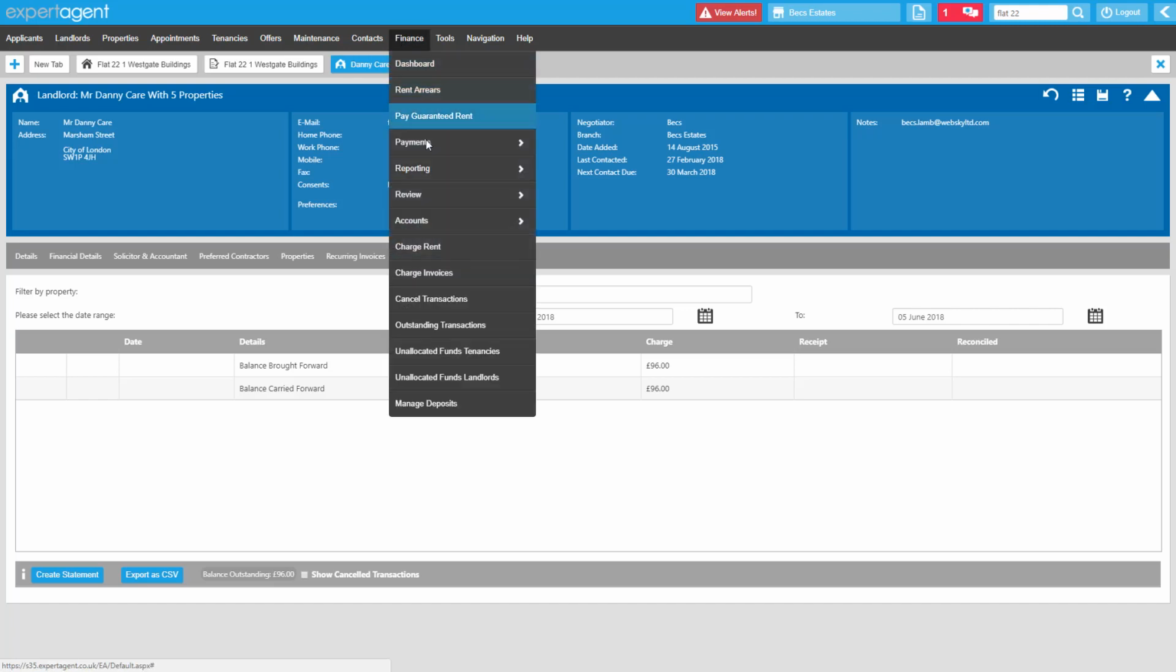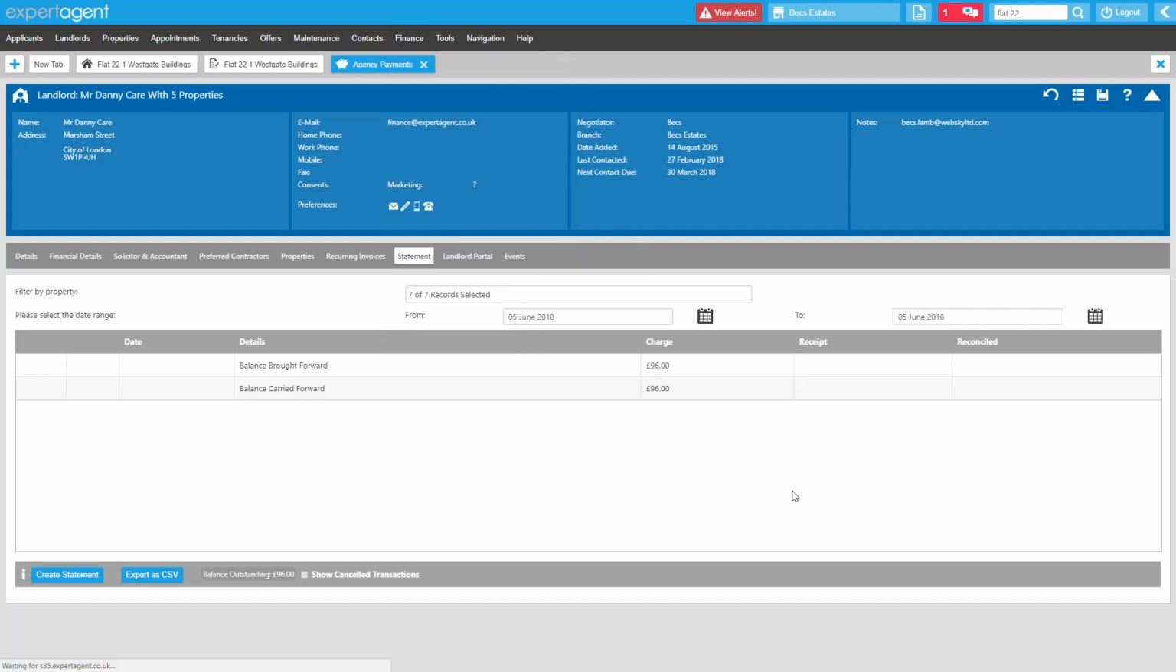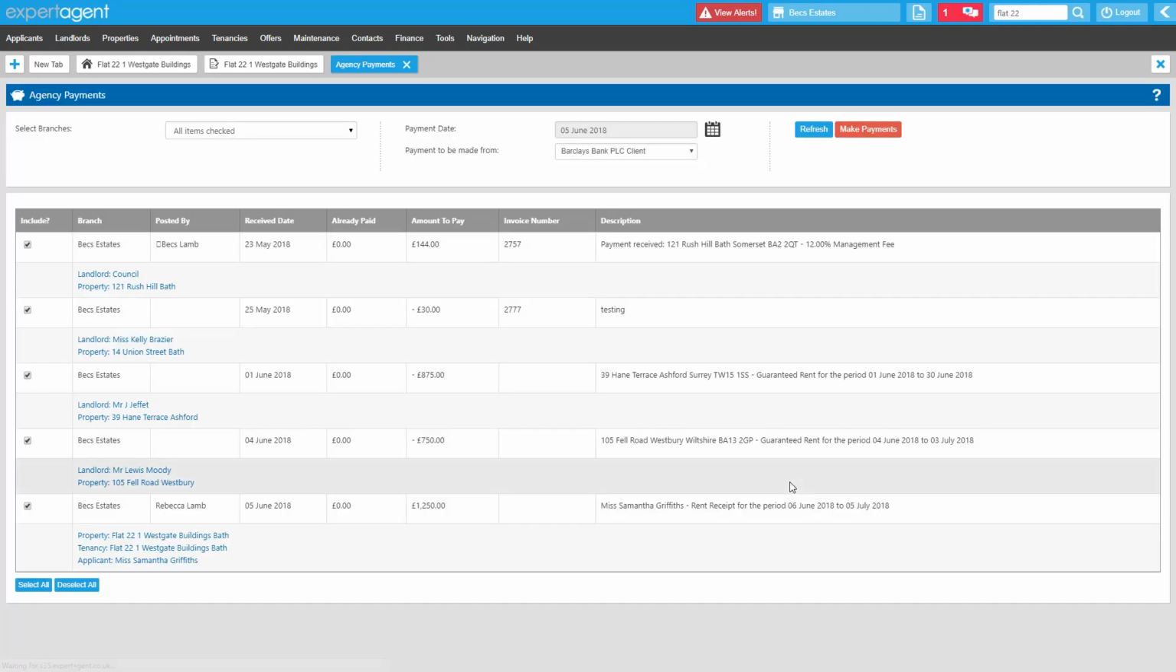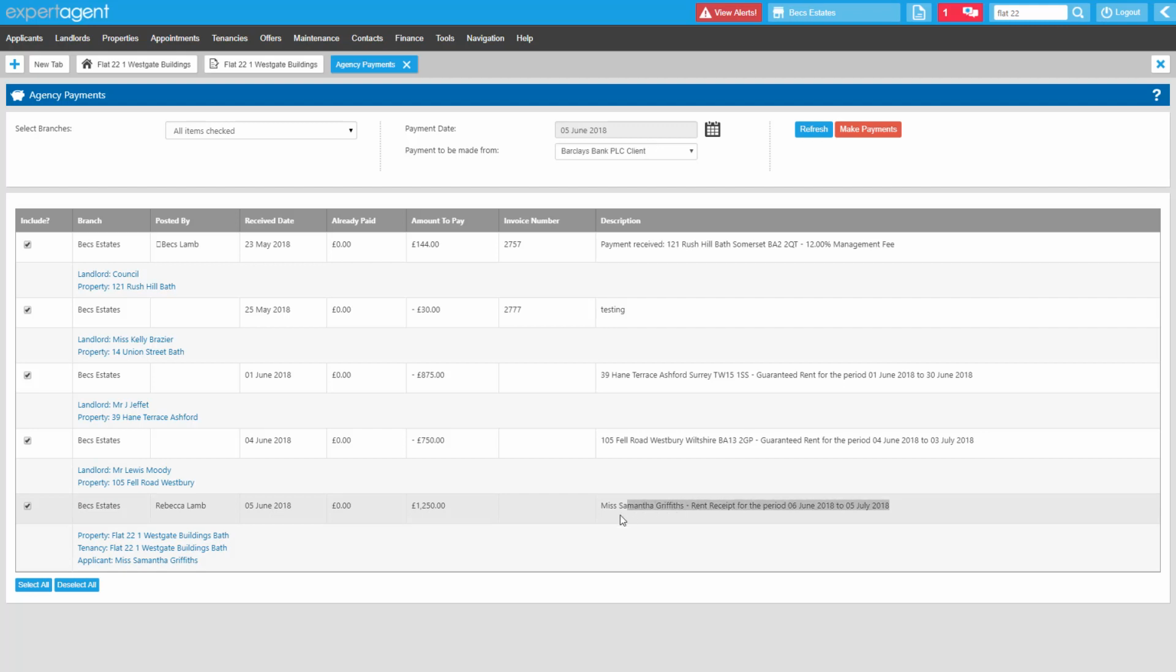Where that will show instead is in your agency payment section. And within my agency payment section at the bottom here, you'll see my rent receipt that we've just recorded as being paid in as available funds in the client account to transfer out across to our main business account.